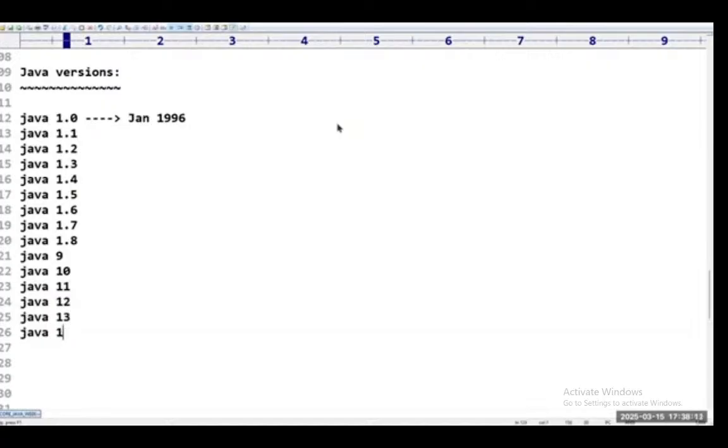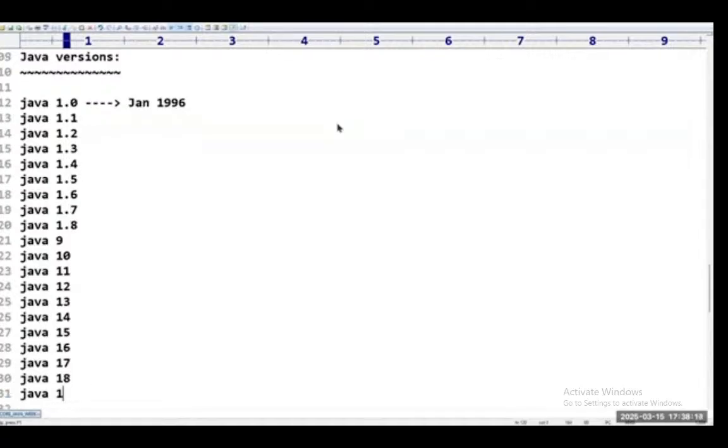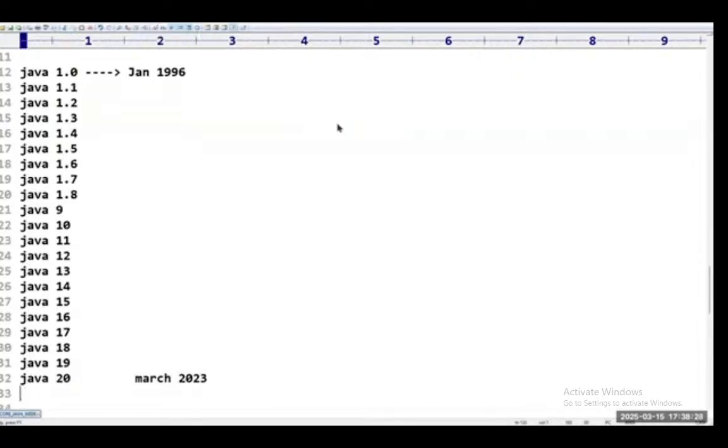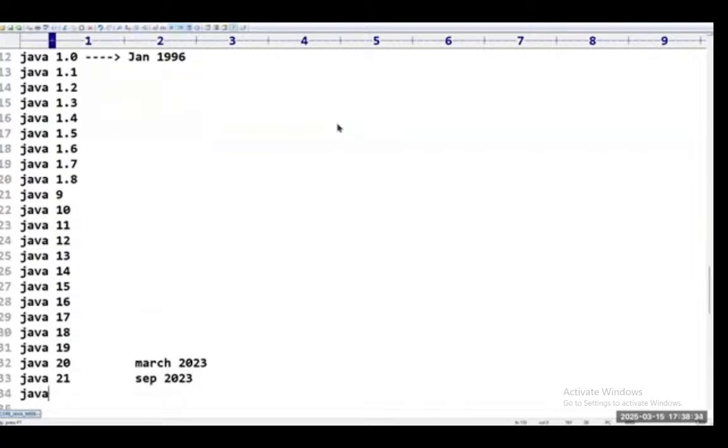Now, Java people provided one replacement. What is the replacement? You are not required to write a is equal to a plus 5. Simply you can write a plus is equal to 5. So what is the meaning of this? a plus is equal to 5 means it is the same as a is equal to a plus 5.